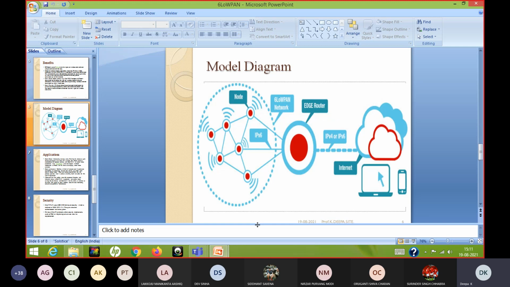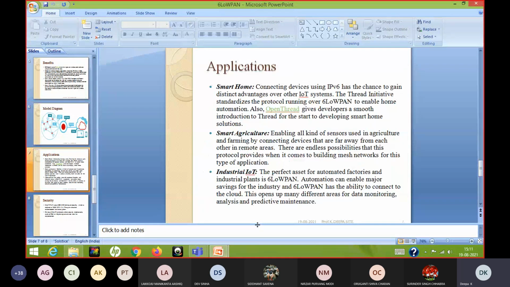It was given in that slide, and this is a diagram where we have a mesh network, and we have a node here. This is providing connection with n number of nodes, and this is a 6LoWPAN network, and this is IPv6, and we have our edge router. We could retrieve the information via the server, the cloud. And coming to the applications, this would be applied for smart home, smart agriculture, and industrial IoT also.